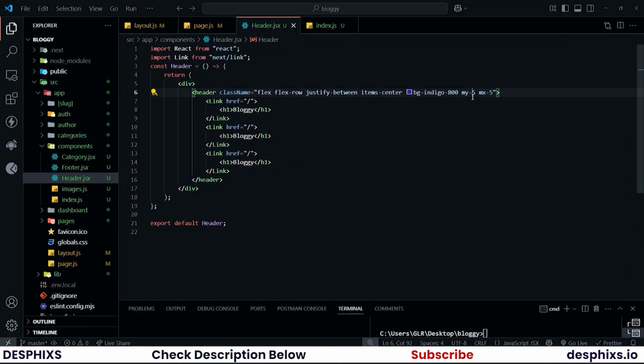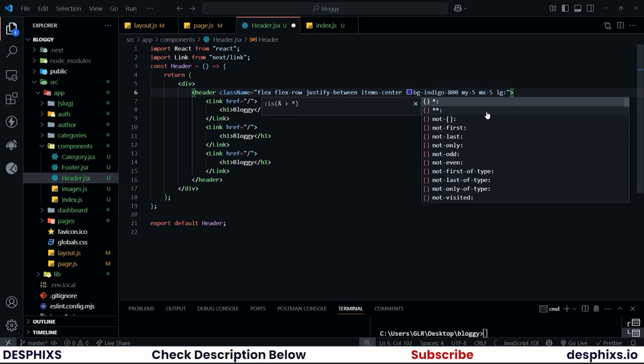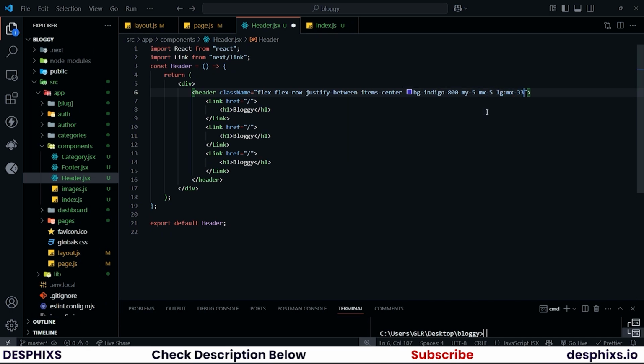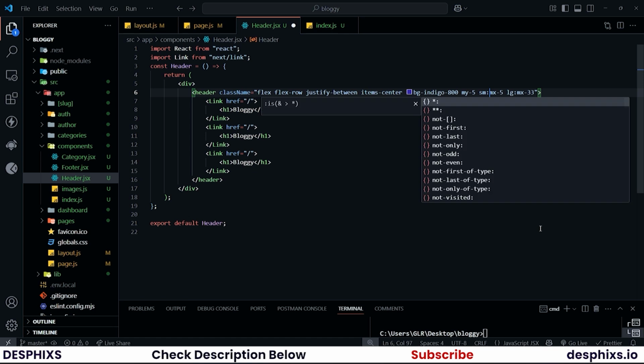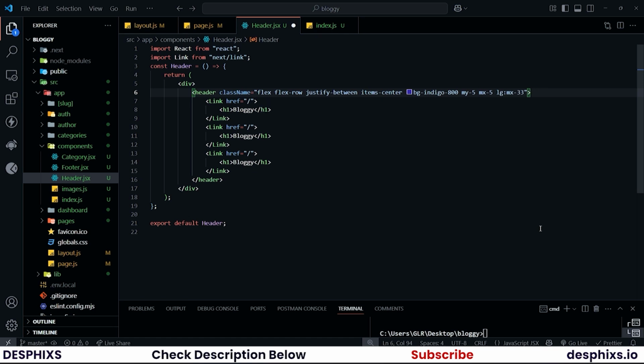So let's style the mobile responsive design. I'm going to say on the large screen, I want the MX to be 33 pixels. And on the small screen, it should remain MX5. That is because whenever you assign any of the prefixes over here that says LG, Tailwind automatically takes the next one and applies it to the smallest screen. So you don't necessarily need to say something like SM, okay? Tailwind automatically does that for you.